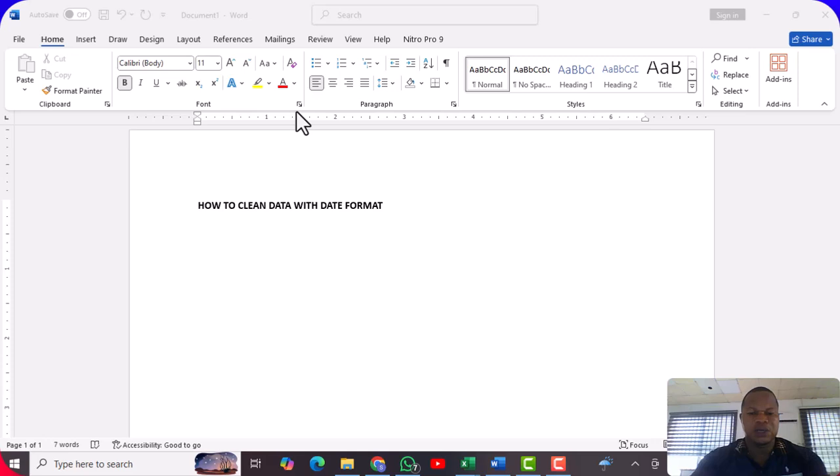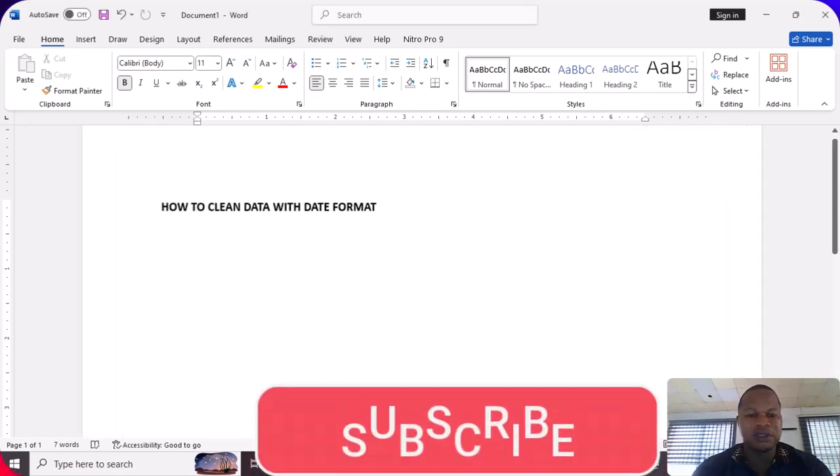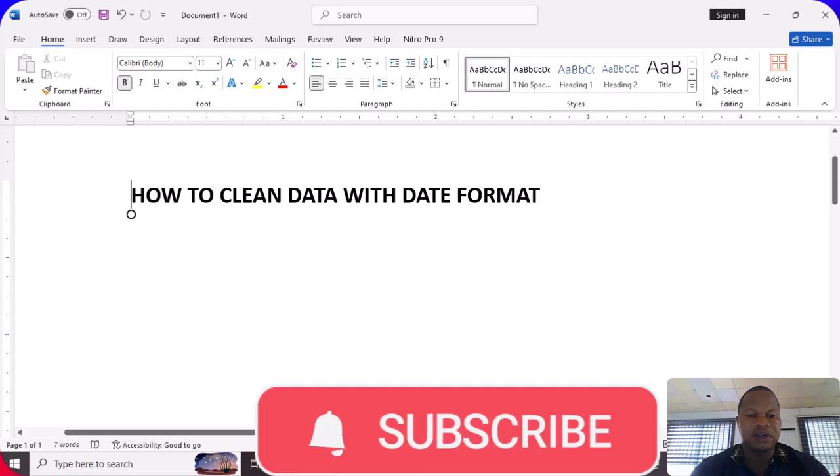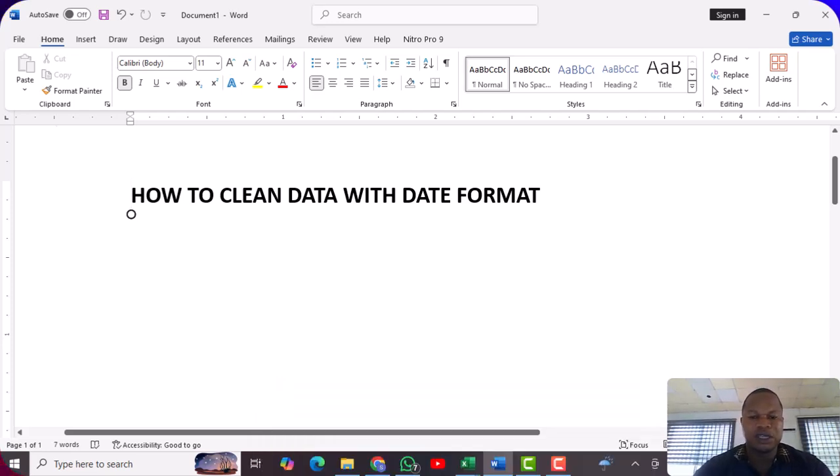Okay, I want to teach you how you can print data with date format. Data that has date format, like something of this nature. How to create data with date format. How can you do something of this sort? This is what you are going to do.